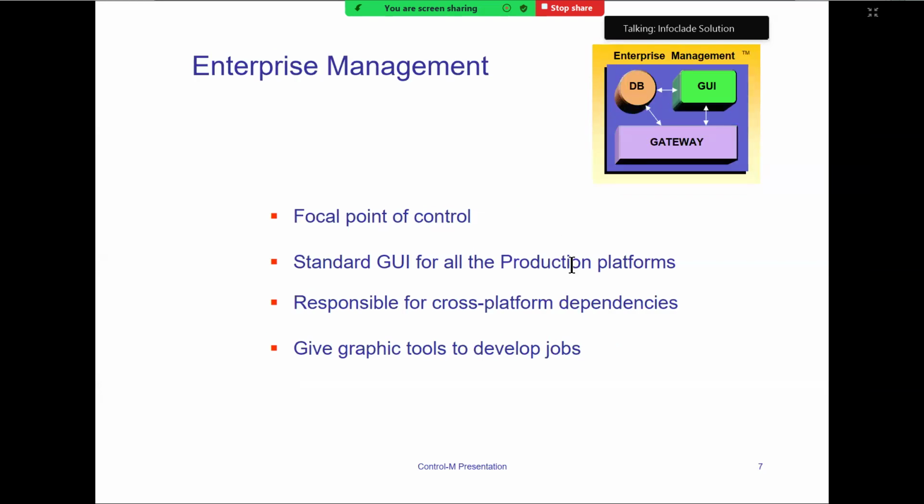Where this enterprise management is nothing but a main point of control. Everything will be run, maybe from different cross platforms, for example, you are working in different environments or with different applications. Out of that, getting the dependencies and all, this one will take care, and it will give some graphical interface information out of the particular job.